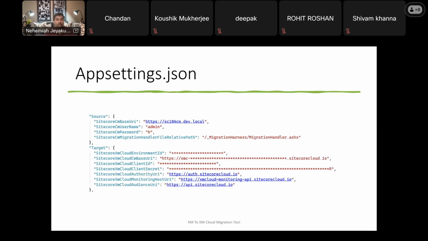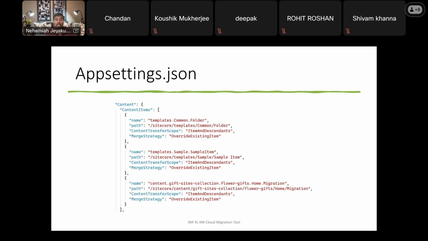So here's a screenshot of the app service JSON. I couldn't capture the entire screen grab of the JSON file because it's big, based on your selection. You can see the items that you have entered, like the source system and the target system details, everything is being stored here. Along with that, the items that you selected are also stored here. As a user, you can also edit it and use it for the CLI.